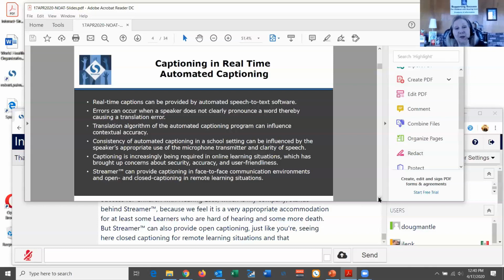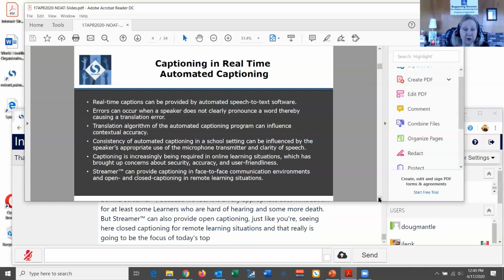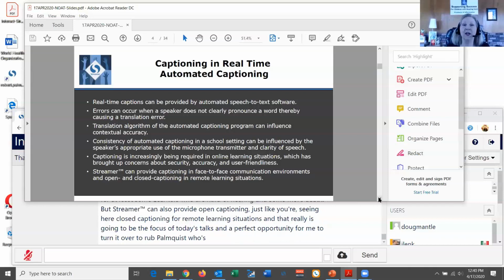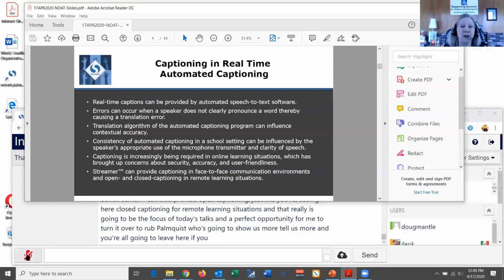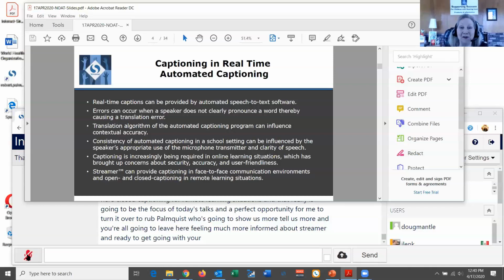And that really is going to be the focus of today's talks, and a perfect opportunity for me to turn it over to Rob Palmquist, who's going to show us more, tell us more, and you're all going to leave here feeling much more informed about Streamer and ready to get going with your own trial. So thanks, Rob. Take it away.